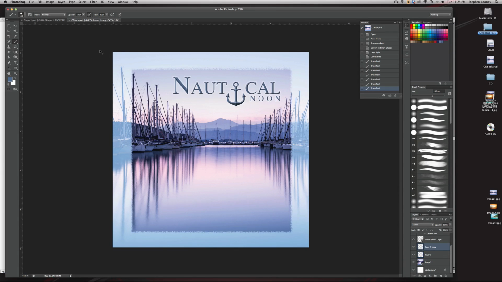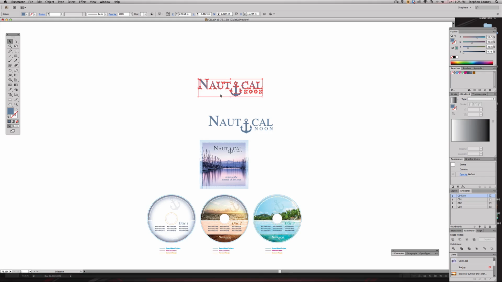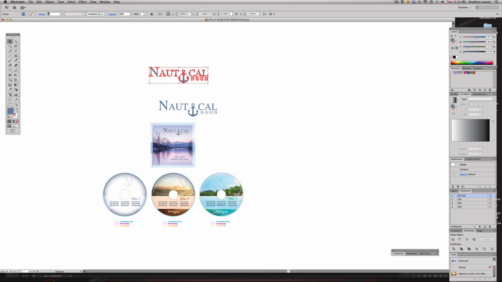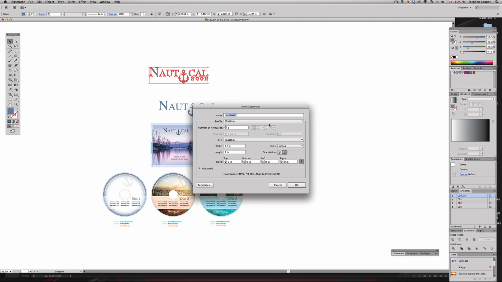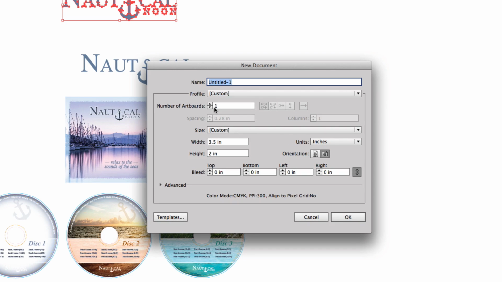So I'm now going to hit Command S to save, and I'm going to jump back into Adobe Illustrator. Okay, now the first thing you want to do in Adobe Illustrator is come up to File, New. Right now we'll make 4 artboards. The spacing is fine, I'll do 1 inch for now, 1 inch apart, the artboards.